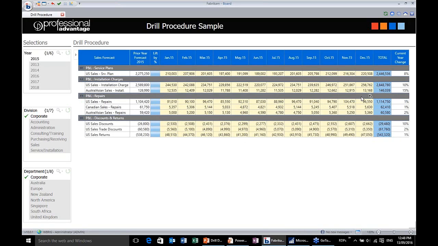So that's a relatively simple example of how you might use a procedure in a drill action. Your options for using procedures are really only limited by your imagination, however, because there is so much that you can do with a procedure.